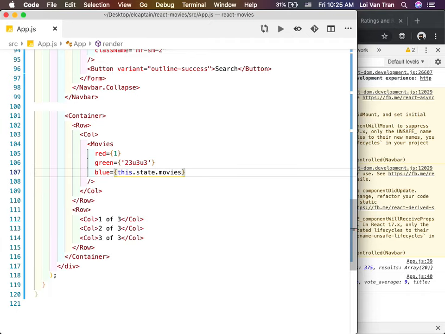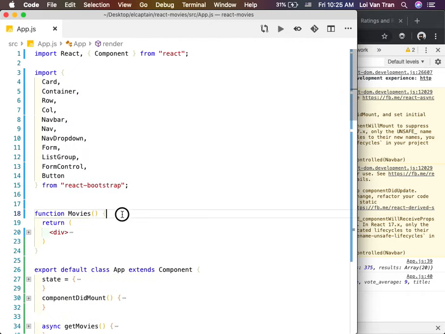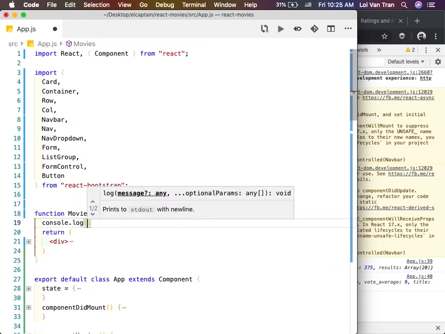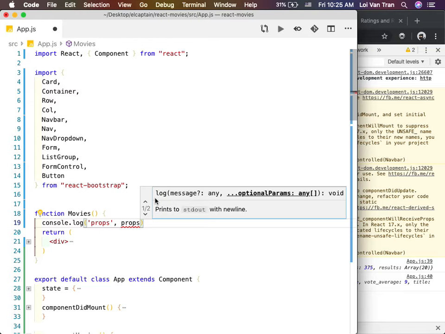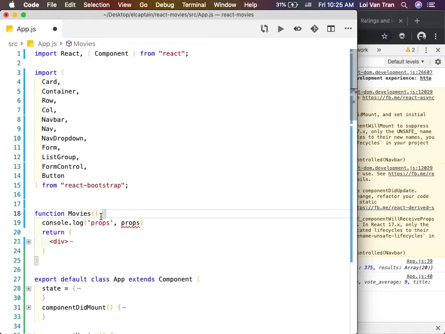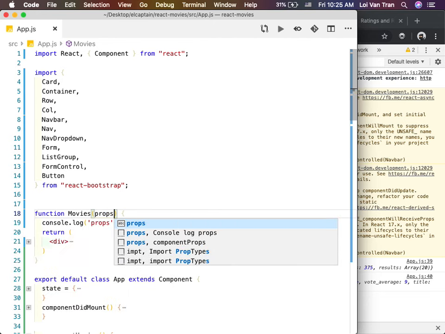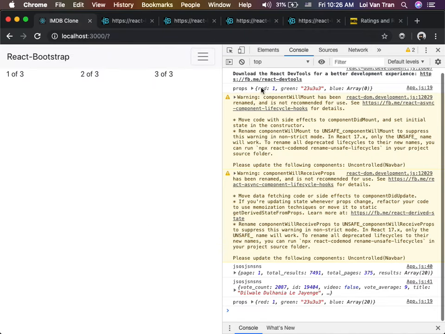So now, when we look at movies and we look at console.log, how can we look at the properties? We can capture the arguments that were passed to it. These are properties. They are exactly like the arguments to a function, which is why if I capture properties right here and save, you're going to see this rendered. So what are the properties that we pass to movies?